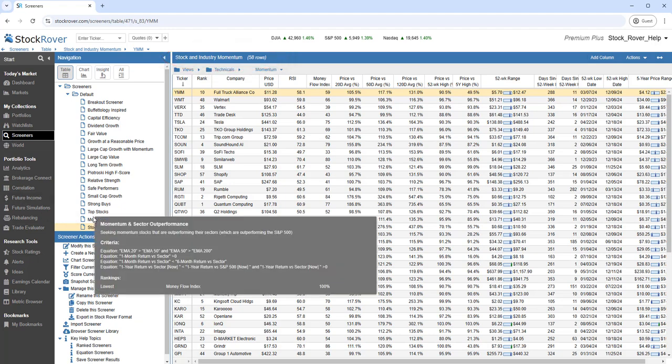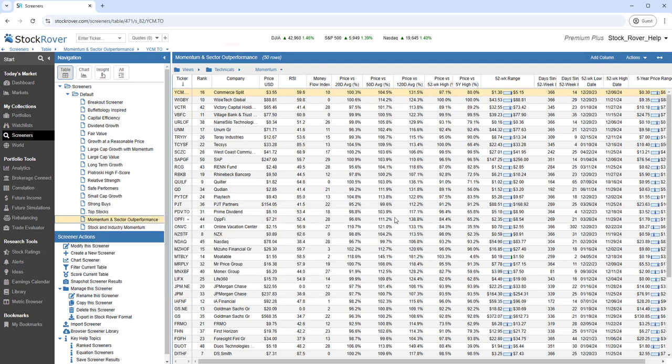Let's click on Momentum and Sector Outperformance. This is a ranked screener, so it returned the top 50 tickers that met the screening criteria.